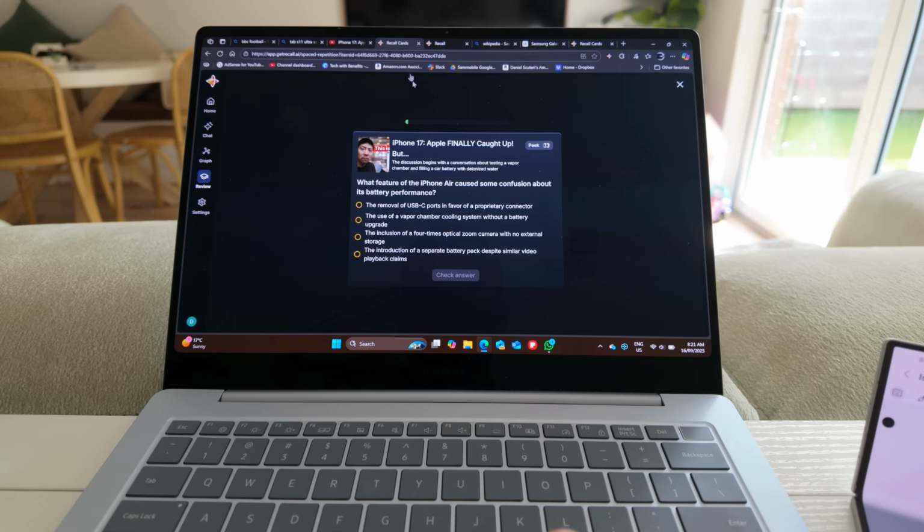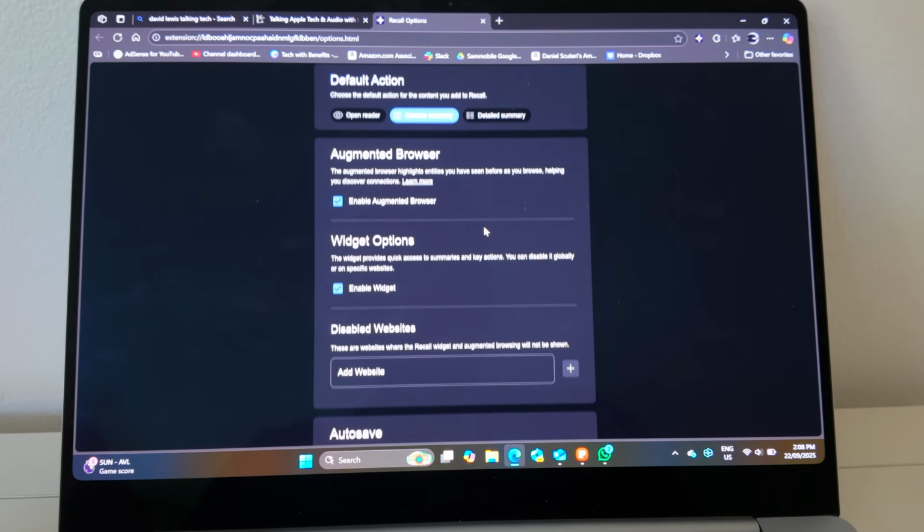Okay. What feature of the iPhone Air caused some confusion about its battery performance? The introduction of a separate... Oh, good. Nailed it. A personal highlight for me is the ability to turn that thought of, I swear I know that from somewhere, into actually being able to recall it. Well, Recall has something to help with that.